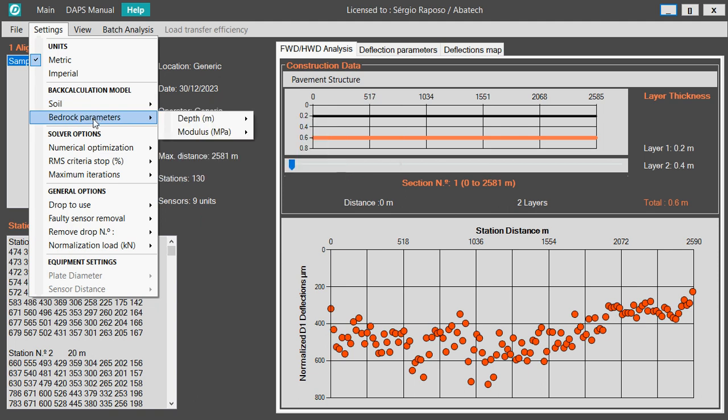We also can define, in the bedrock parameters, the depth at which the bedrock is located. However, this value will only be considered if we are using the constant depth to bedrock model. And we can also define its stiffness, so to say. The standard or the default value is 1000 megapascal, but we can increase it or decrease it as we see best.